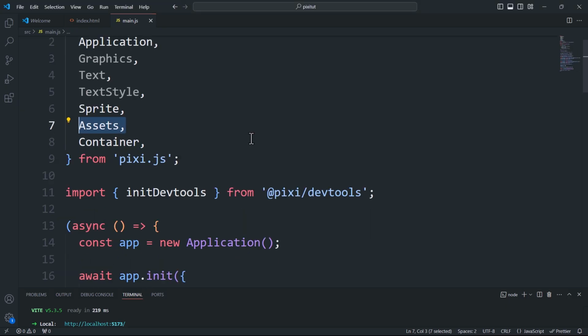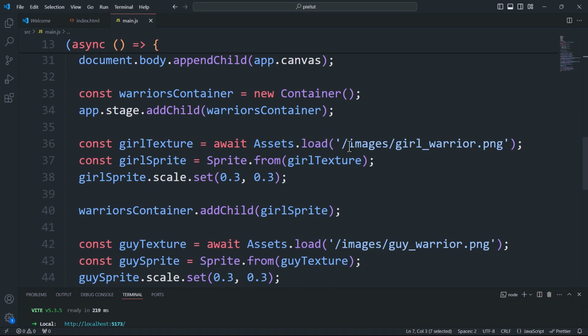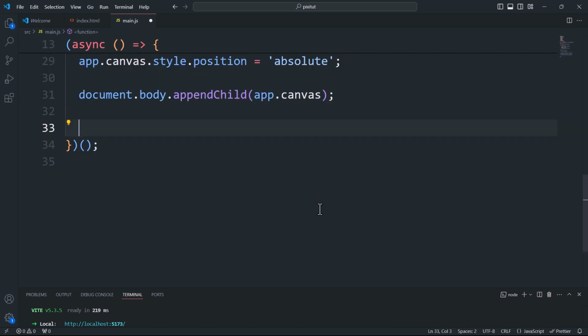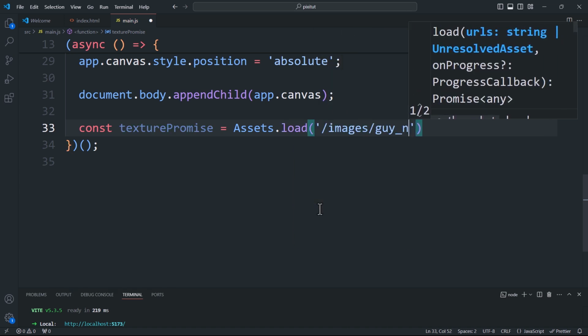To load a texture for a sprite, we've been using the async await keywords, which is a concise and clean approach to do the task. However, we can also use the classic then method. So I'll call the load method here, follow it by then to specify what should happen once the loading process is complete.